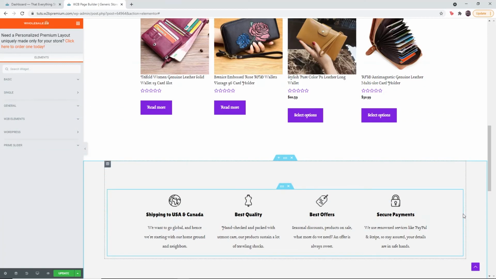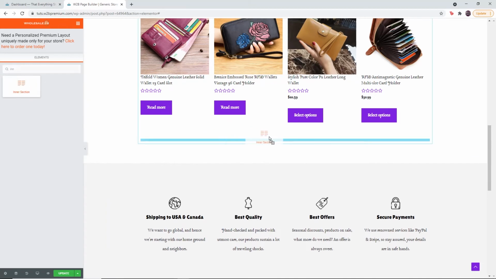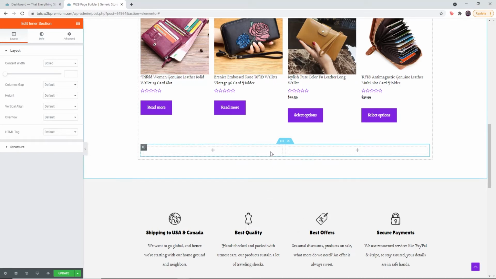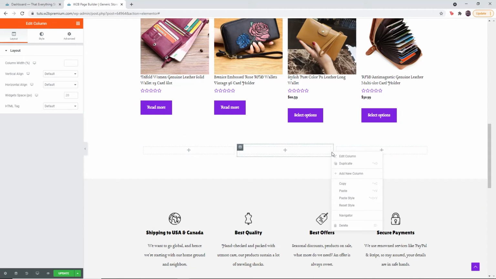Let me show you an example. Let's say I want to add 4 counters. To do this, search for intersection in the left taskbar. Then drag and drop. Right-click on the empty column and click on Copy. Then right-click and click on Paste. Now I have 4 columns.